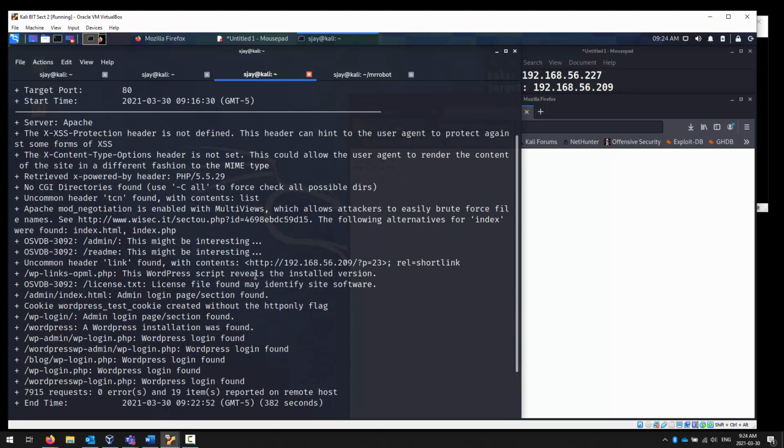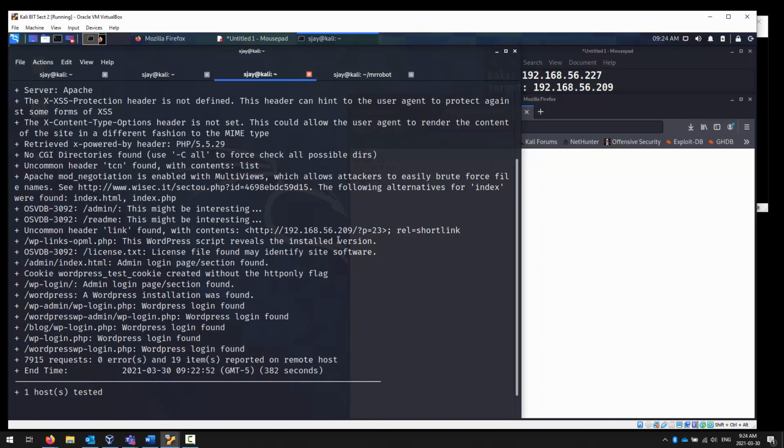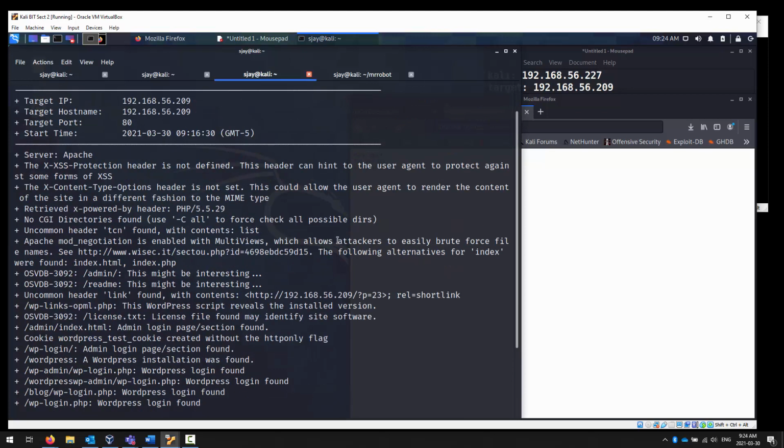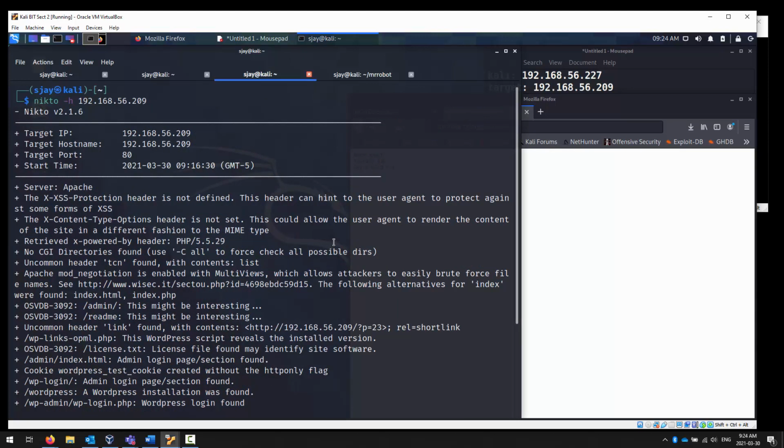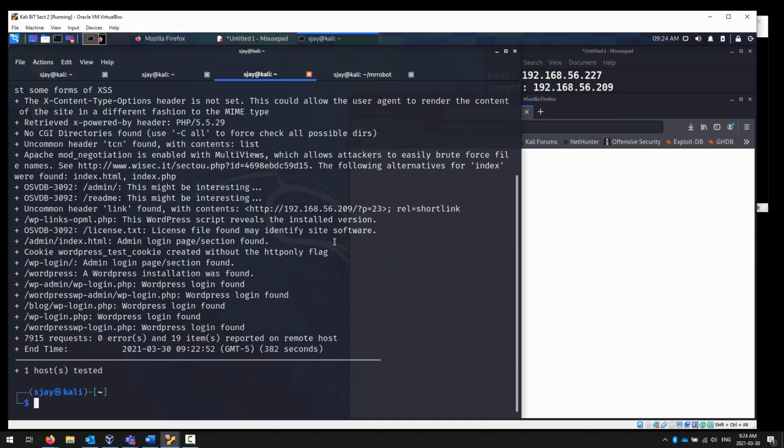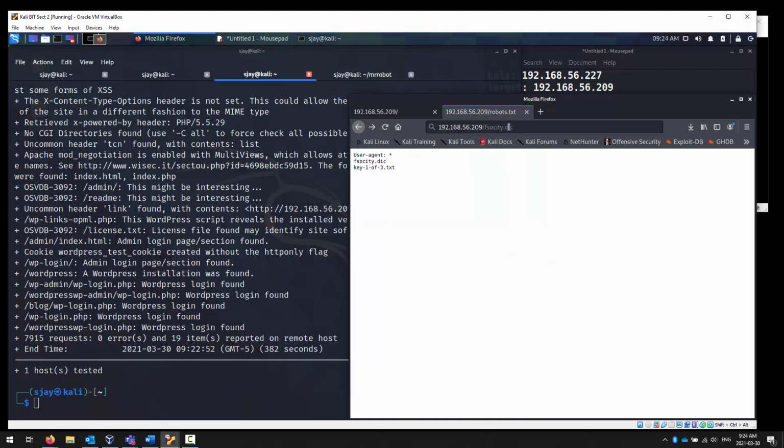Nikto, I don't see the robots.txt file here. Maybe it is and I'm just missing it. But again, the reason why we run multiple enumeration tools is because one of them may find something that one of the other ones miss. But right here we've got a wp-login.php page. So let's take a look at that as well. There it is. So we found that. Perfect. We found this.